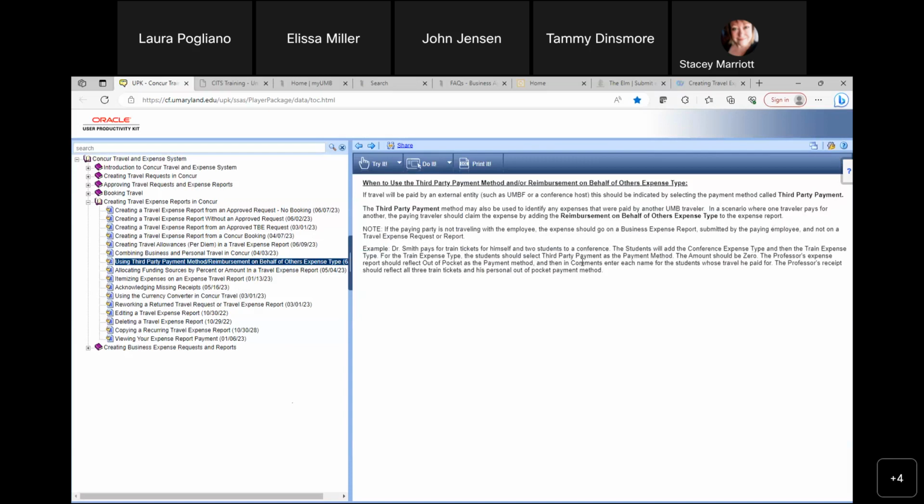Another thing that the professor can do is when he adds the reimbursement on behalf of others expense type, he's going to enter just the amount he paid for the student. He's going to enter a train expense type for himself, correct? He took the train, so he's going to have one train expense type for himself, and for the student, he's going to add an expense type that's not train. It is going to be reimbursement on behalf of others.